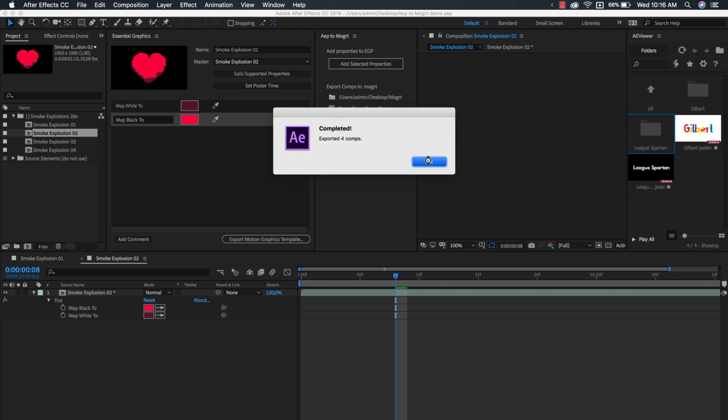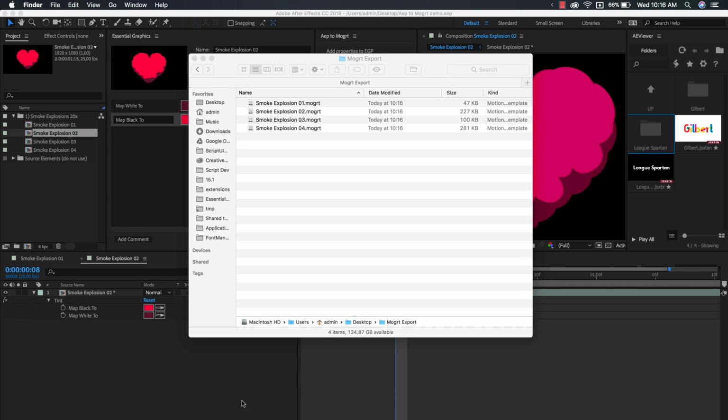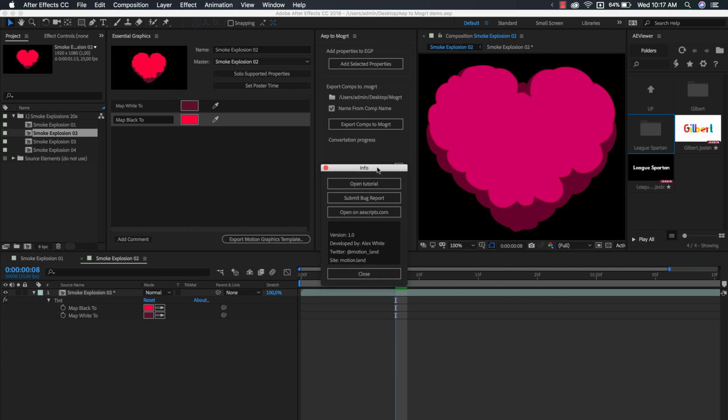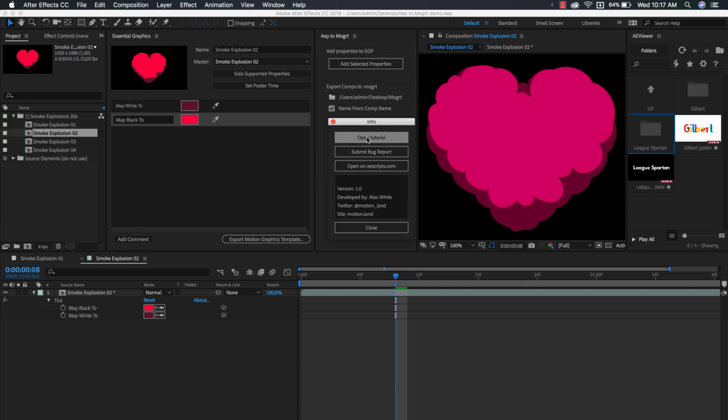So here are our Mogrt files, and we are ready to go. Also, AP to Mogrt script has an information button where you can open the tutorial or submit bug report on aescripts or open the aescripts page.